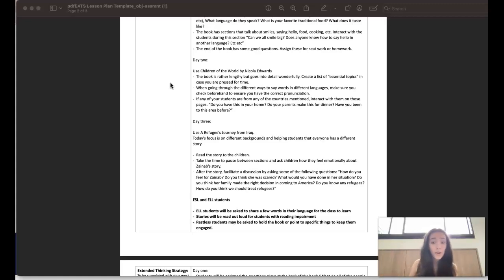Do you have this in your home? Do your parents make this for dinner? Have you been to this area before? Would you tell us a little bit more? And just keep interacting with your students.